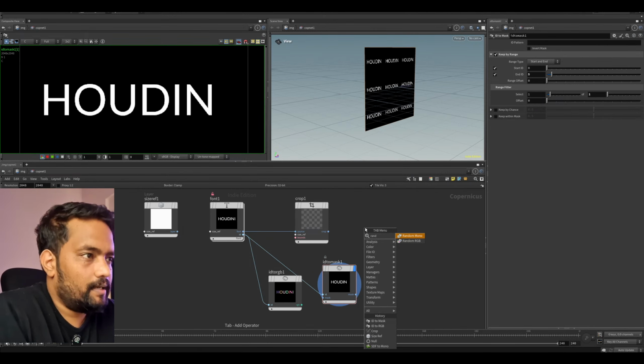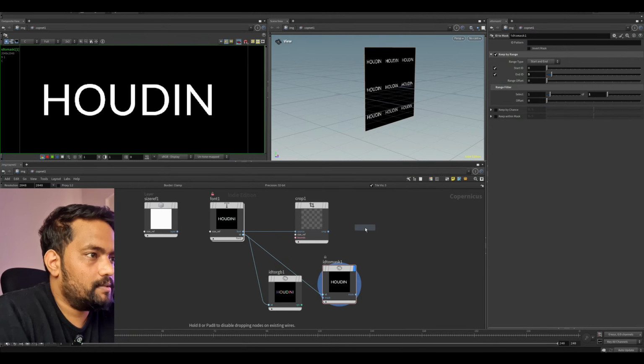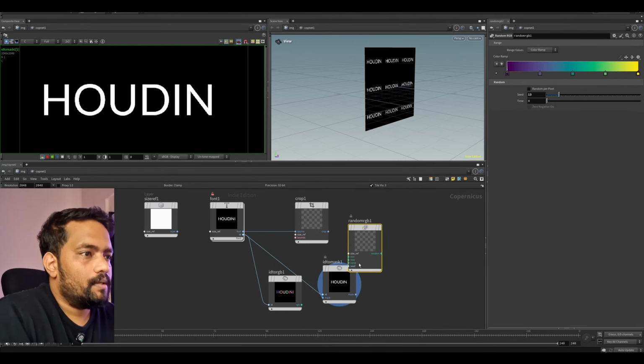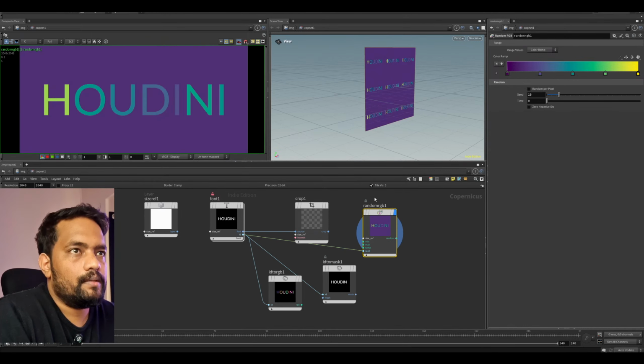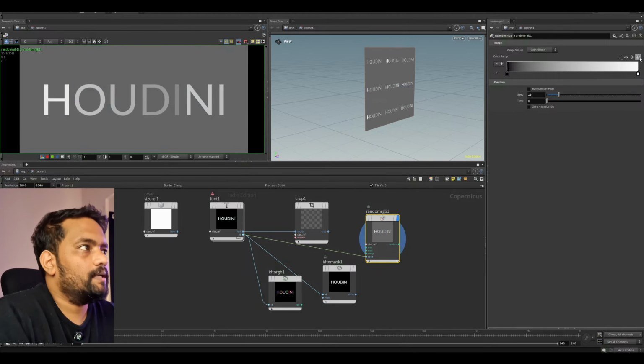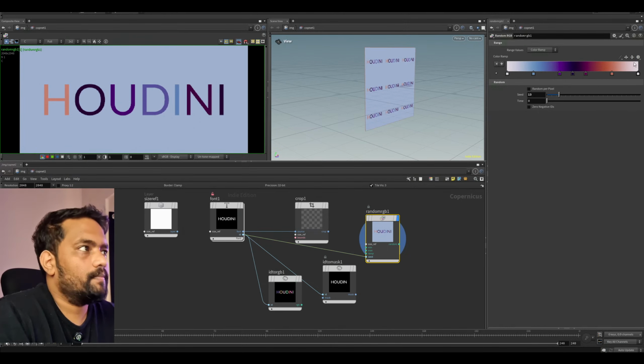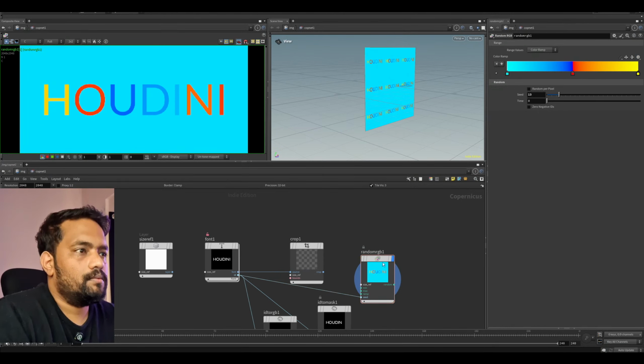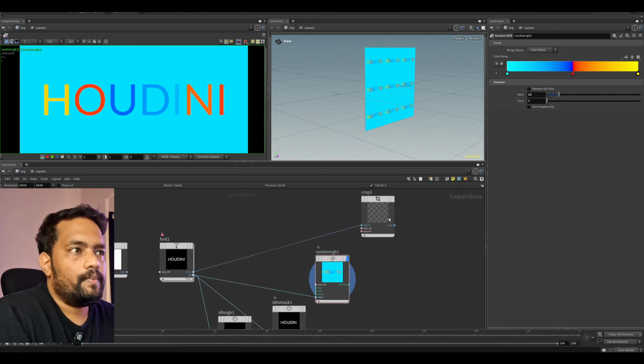Maybe let's try random. Yeah, random RGB is there. And I think we can connect the seed here. Yeah, now we have something like this. We can control this ramp to our needs. That's pretty cool.